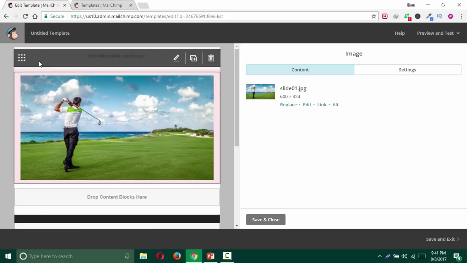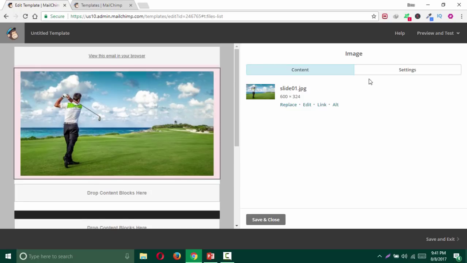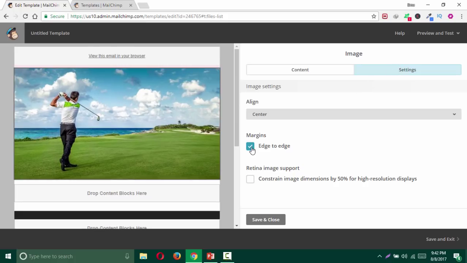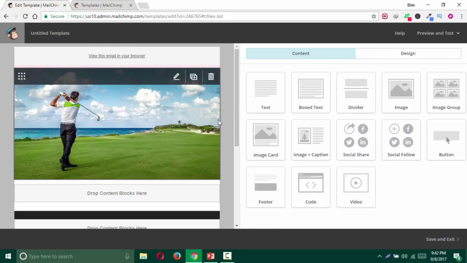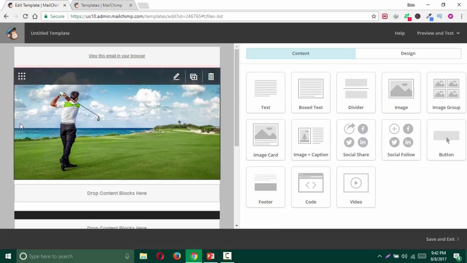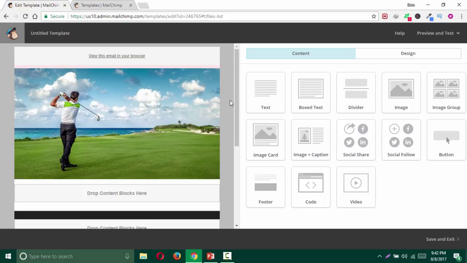Okay, let me show you one thing, that if you want to simply make your image 100% width, 100% width of this email body, you can do that as well. Simply click on setting and make it edge to edge, and you should notice here was a blank space or white space, and now it's not showing any white spaces, right?